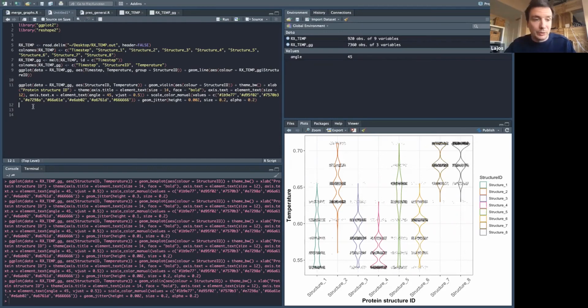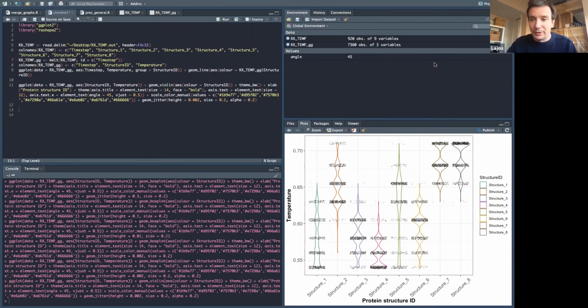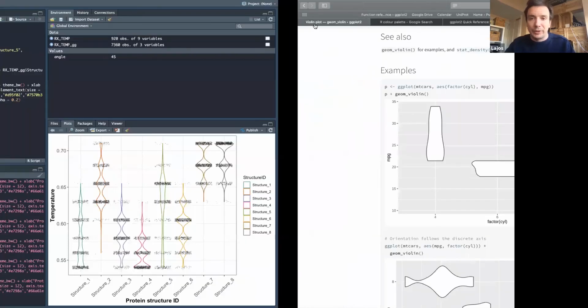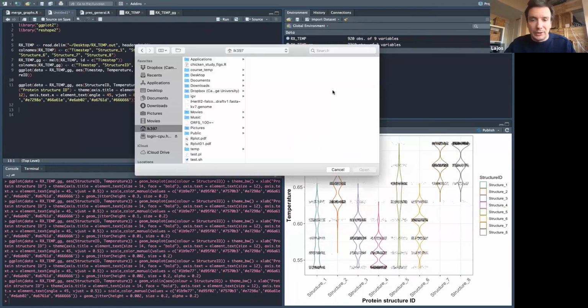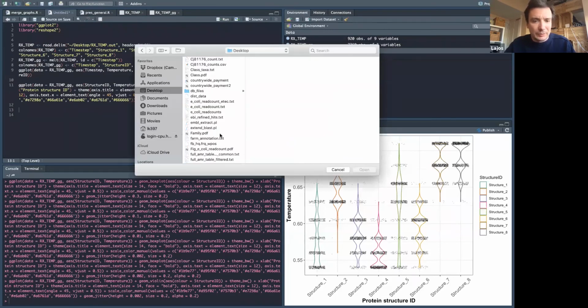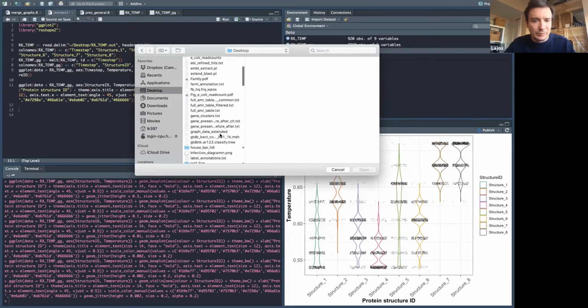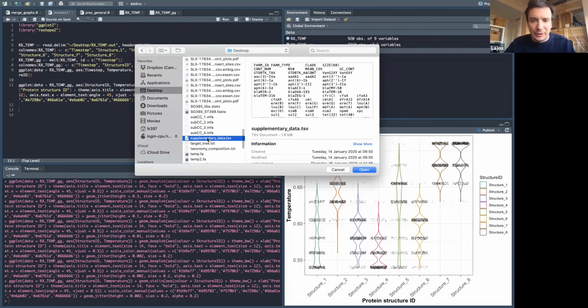Okay, let's go and do something else and import our other data set. So we have the, yeah, I know what we have. Okay, so the next should be this supplementary data txt. I don't know if I have it on my, yeah, I have it on my desktop.